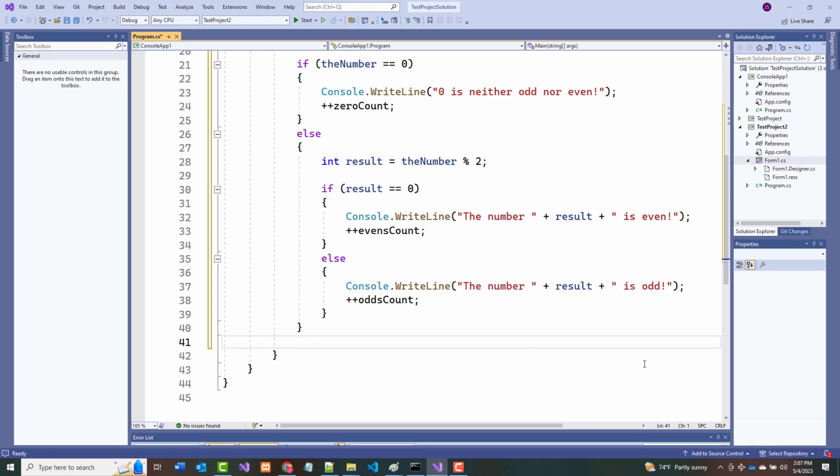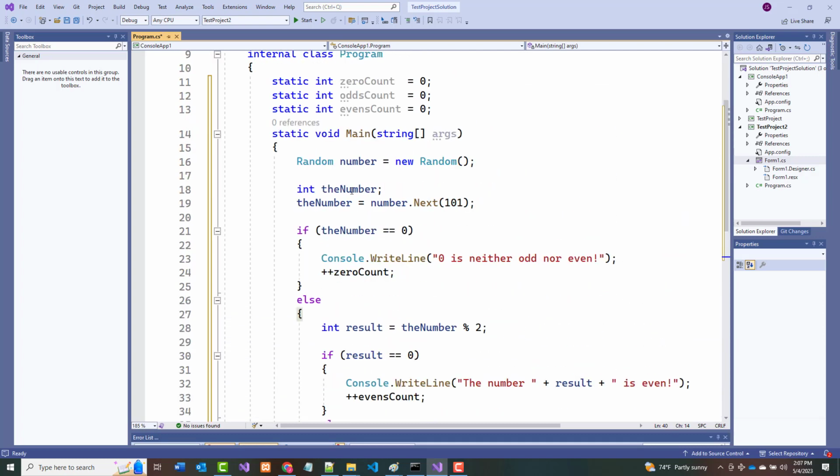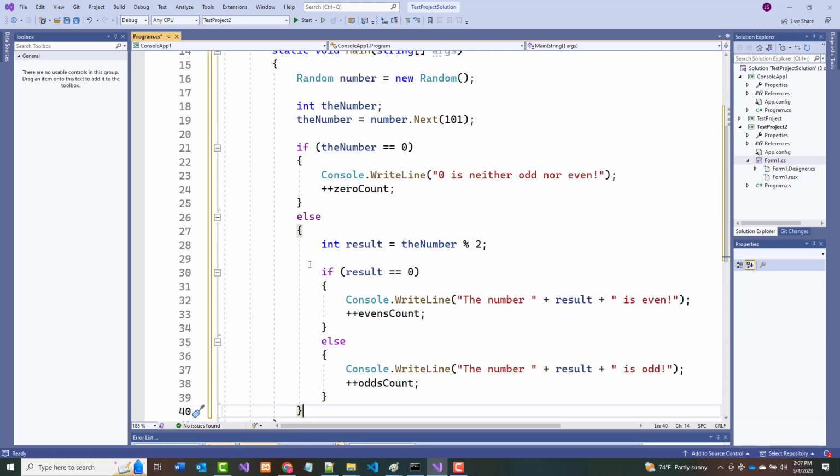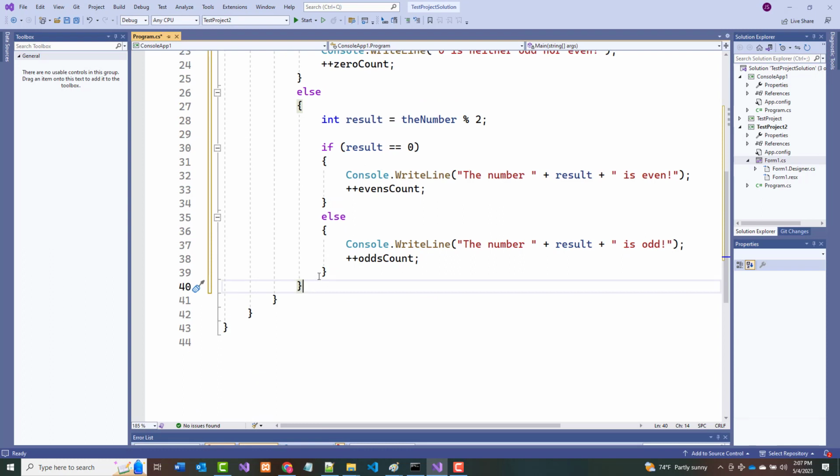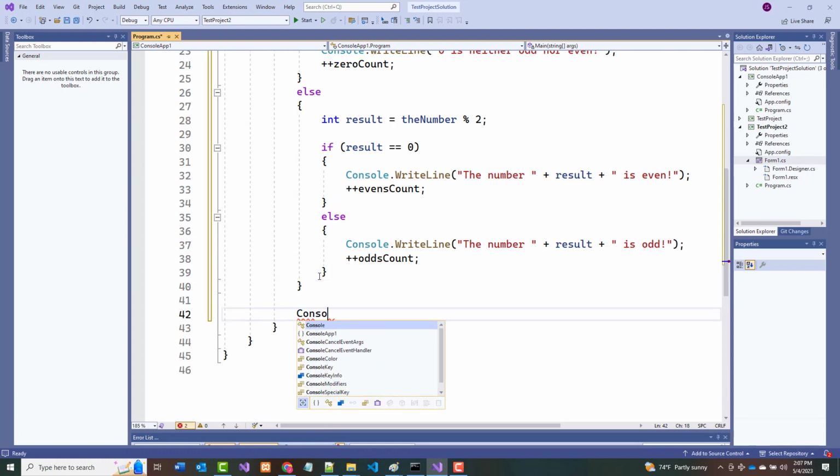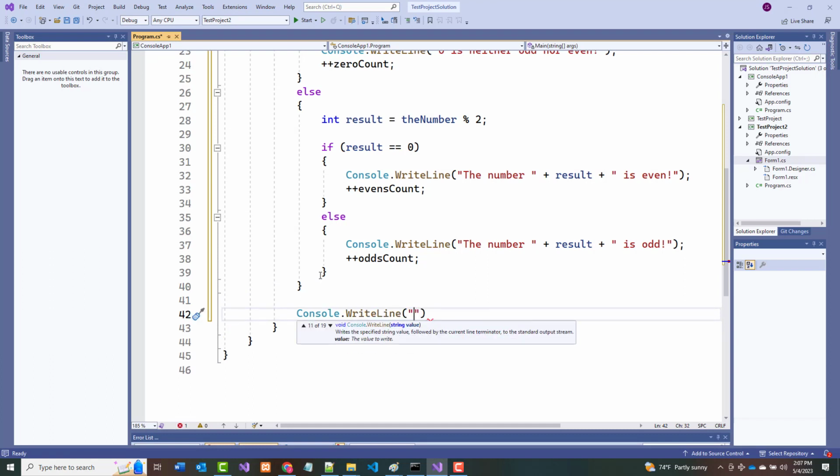And once I fall out of this else statement here, I'm going to put here console.WriteLine zero counts equals plus zero counts. And we'll put the other 2 in here as well.